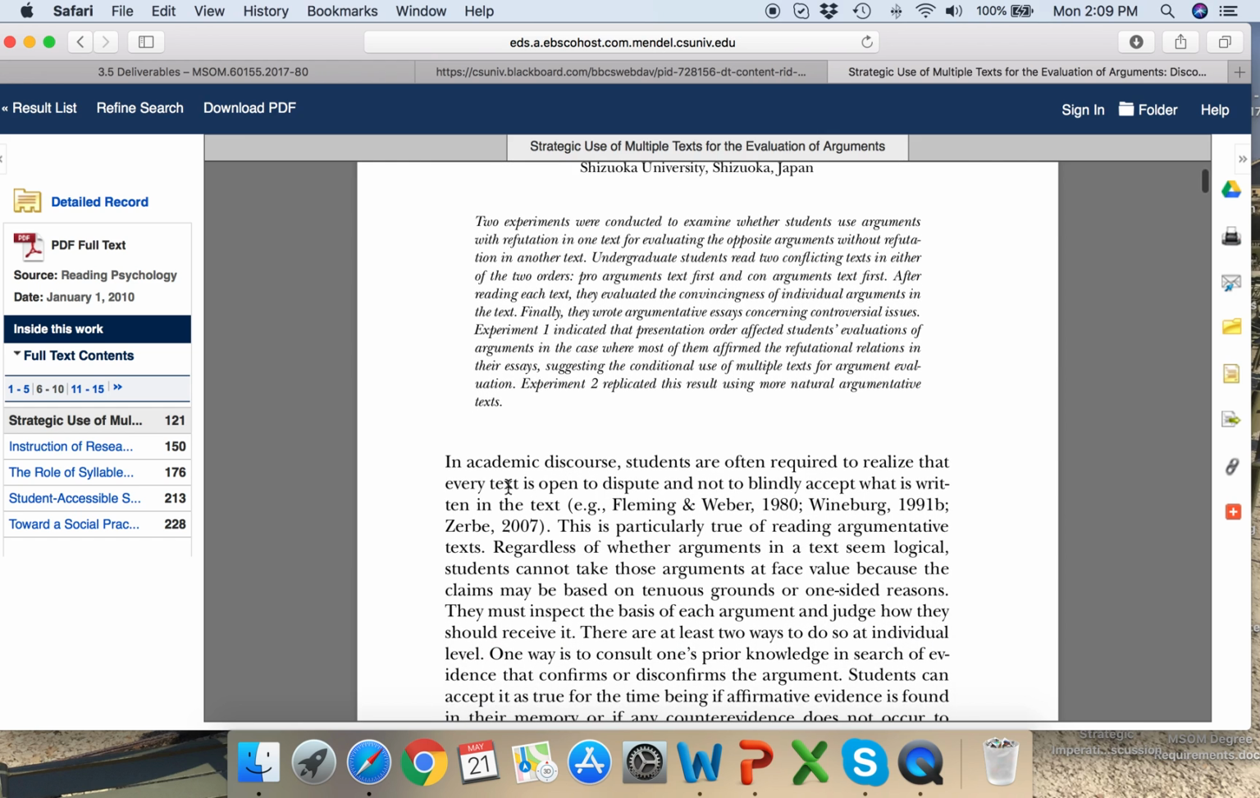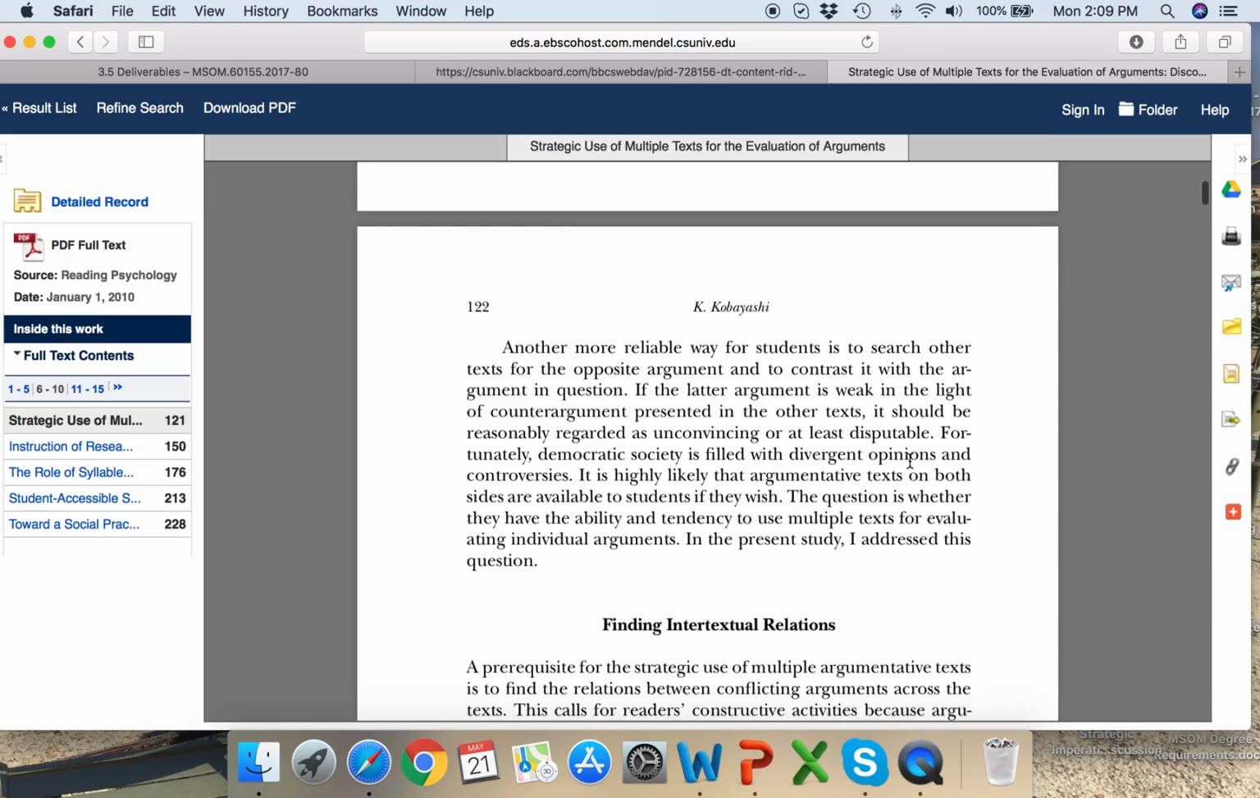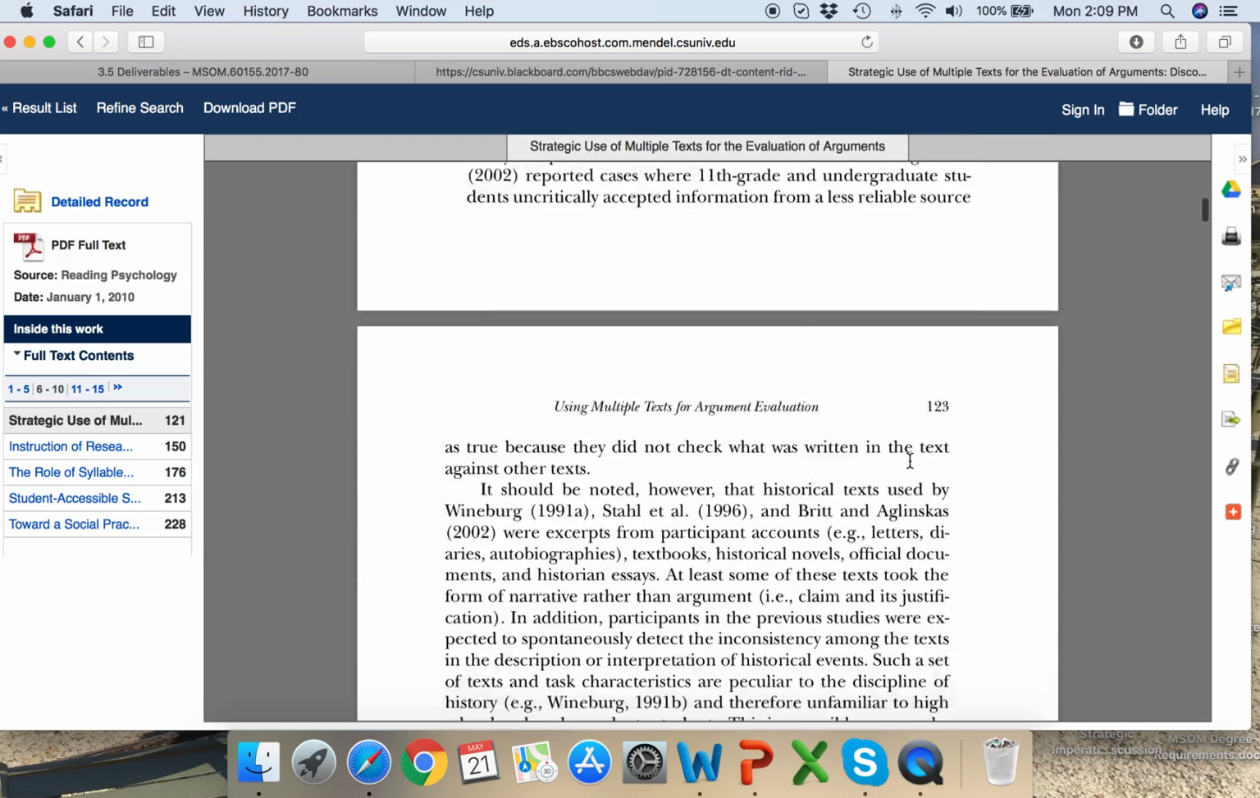And so I look at the first statement they make down here. In academic discourse, students are often required to realize that every text is open to dispute and not to blindly accept what is written in the text. Oh my gosh, that is exactly what we're talking about in this particular topic. And so all of a sudden, you have one source here that potentially could be used for your research this week. So you can skim it, you can go through some of the different components of it.